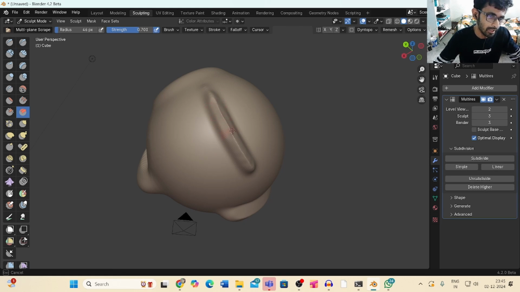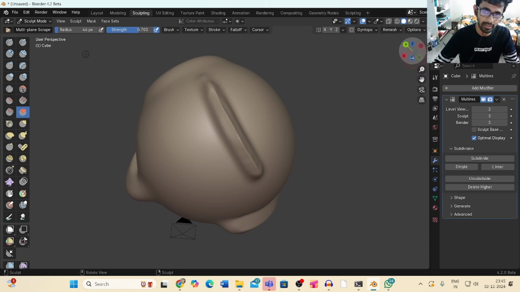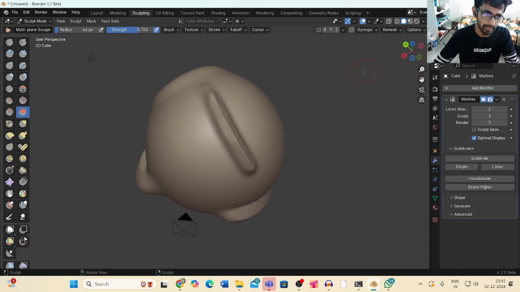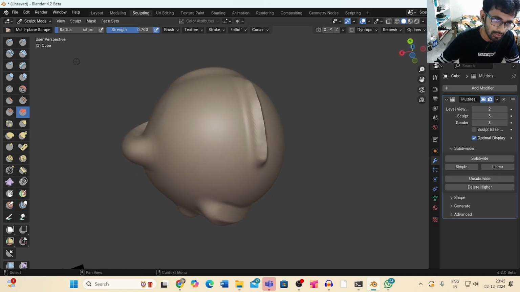So when you are drawing over it, it is kind of like pinching the area. It is very helpful when you are modeling hard surface, or when you are defining the edges. This way you can create a very sharp edge using the multi-plane scrape. You can see this is a very sharp edge, right? So this is what the multi-plane scrape does.